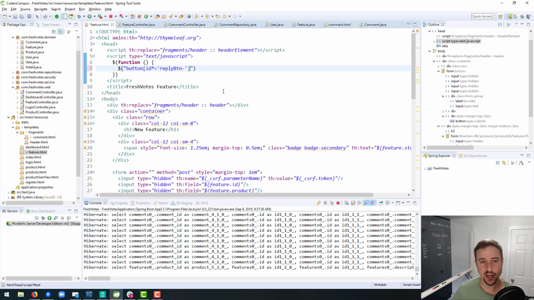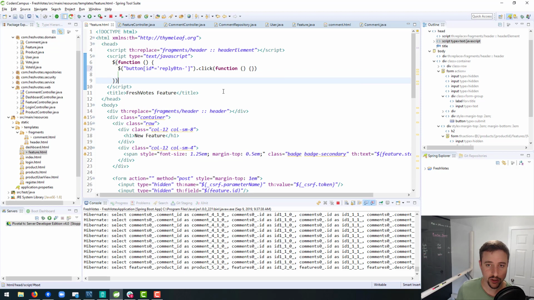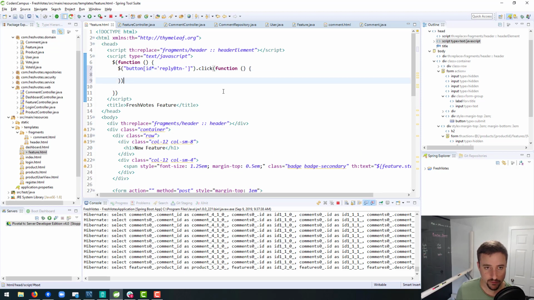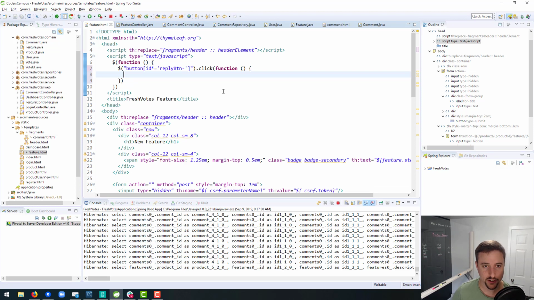Okay? And first you select things. You say, okay, for all of these guys, use the selection notation to select them. And then say, okay, now that I've selected all the reply buttons on the page, I want to add an event. So when someone clicks on one of these guys, I want it to execute a function. So what do I want it to do? Well, I want it to open the comment box below that particular comment that we're replying to, right?